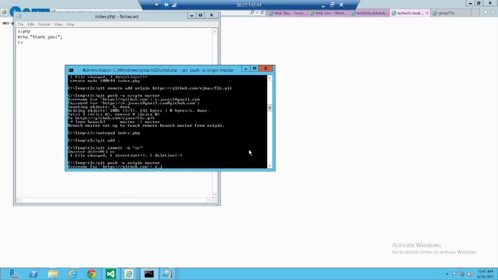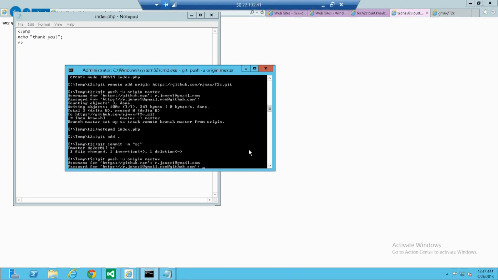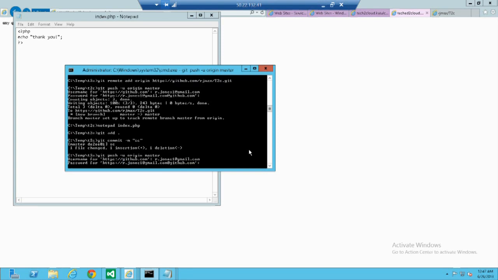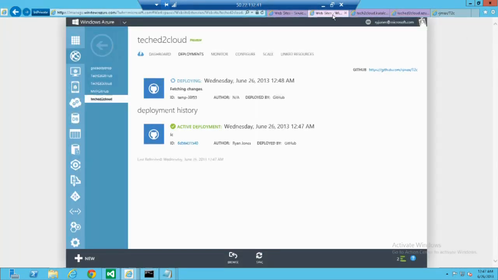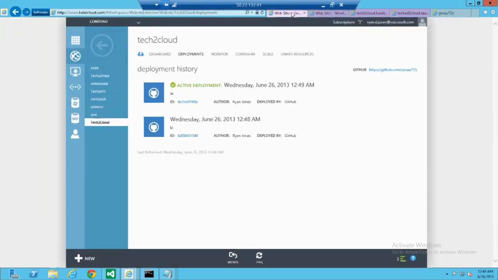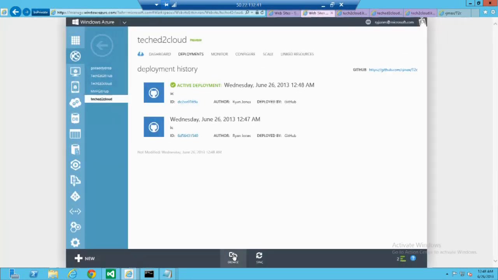I'm going to provide it with my username and my password. And so what's going to happen now is it's going to look at those deltas, and at the exact same time, I'm pushing the exact same application with no code changes to both Windows Azure and my Windows Azure Pack deployment. So I'll click Browse.